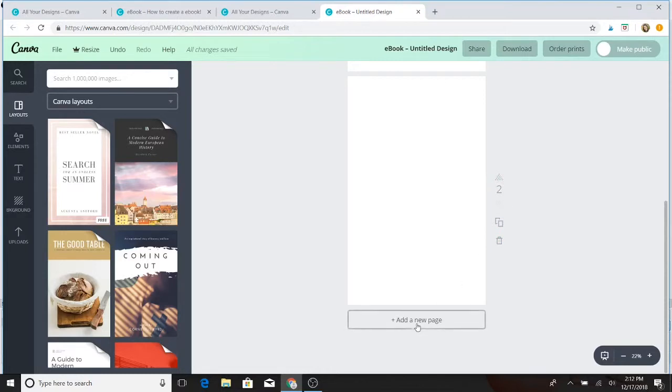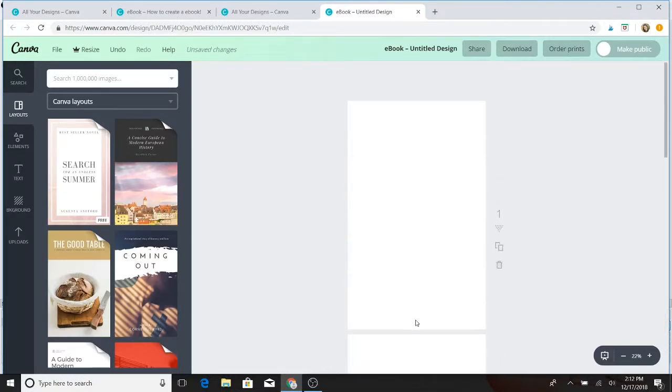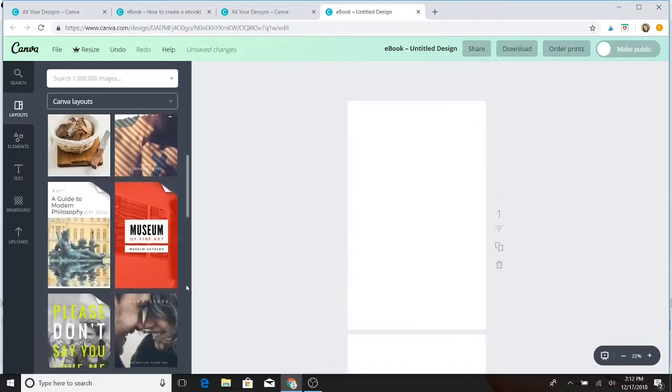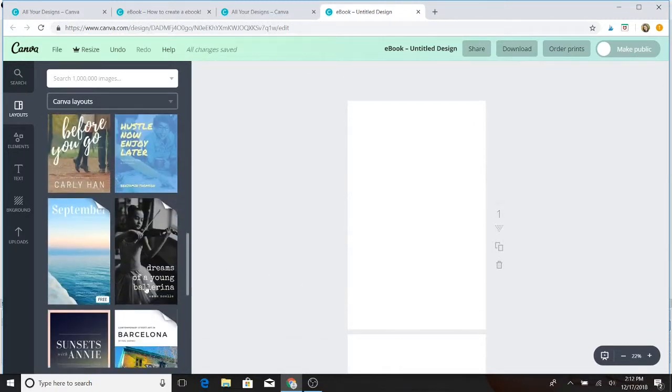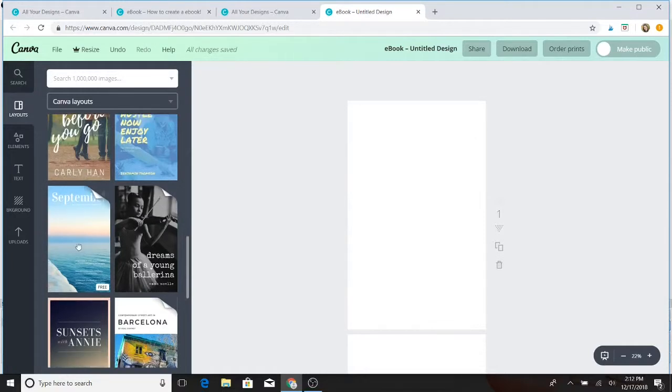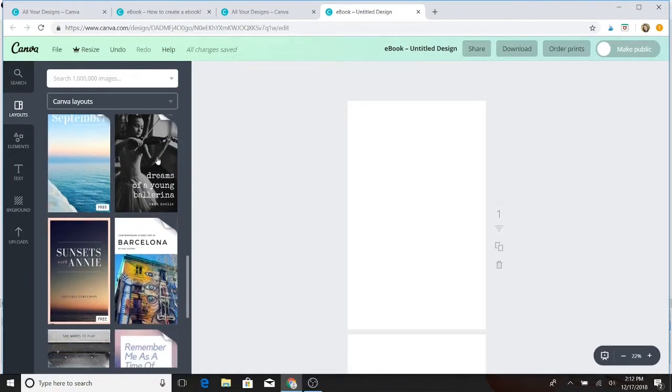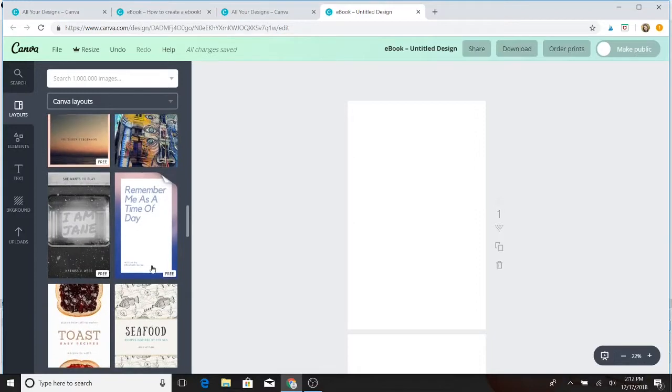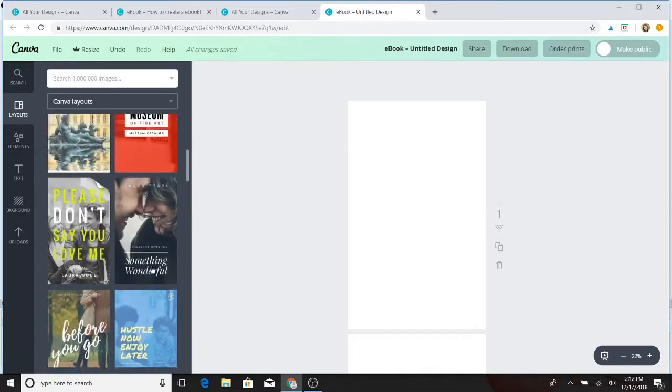Okay, so we're going to add 4 pages here in total. And let's go ahead and pick a template. Now, some of these are not free, and some of them are free. As you can see, this one here is completely free. Some of them are not free, but you can still use the layout. You just have to remove the Canva images.